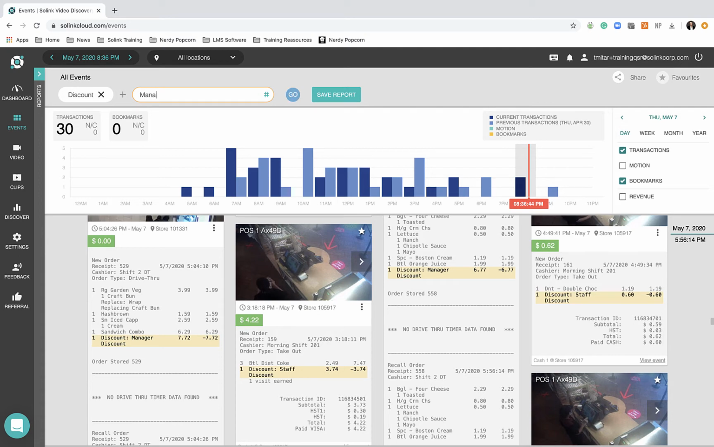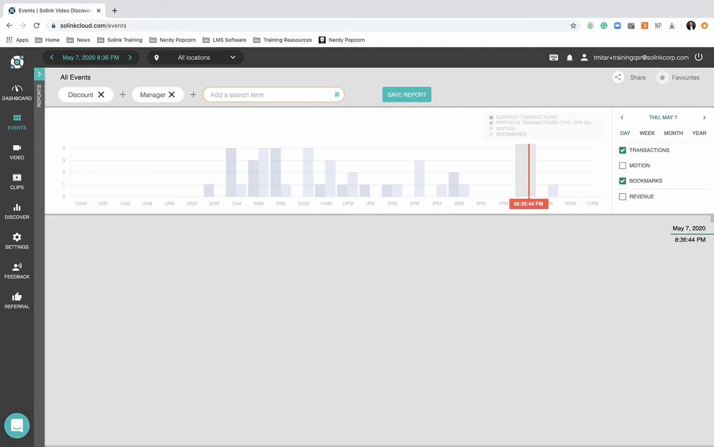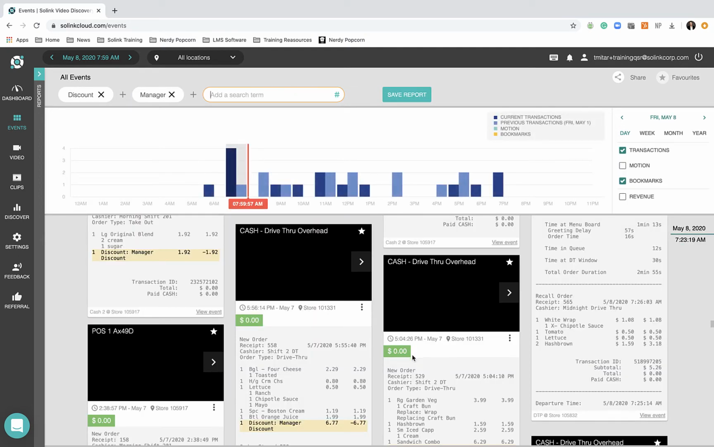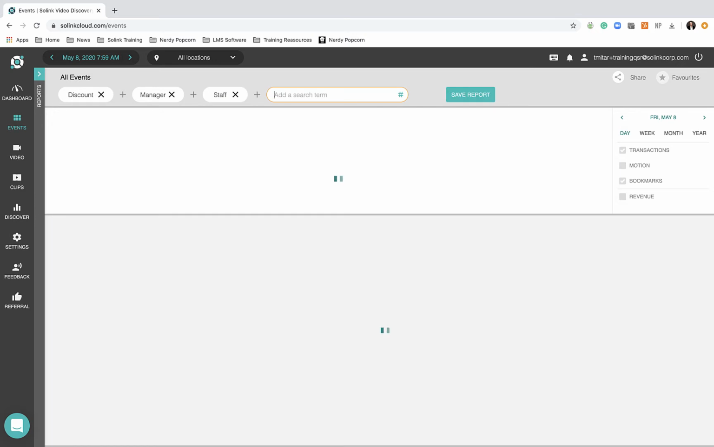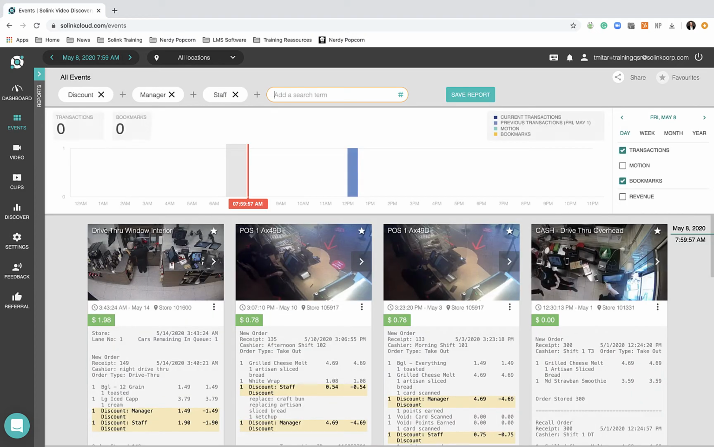So I'm going to go ahead and add the term manager. And now I'm left with only manager discounts. I'm also going to include staff. And now that I've added those as two separate searches, so you'll notice I have discount and that plus sign represents and. Discount and manager and staff all need to appear on the same transaction. So I've done that and I'm actually showing 0 transactions up here.